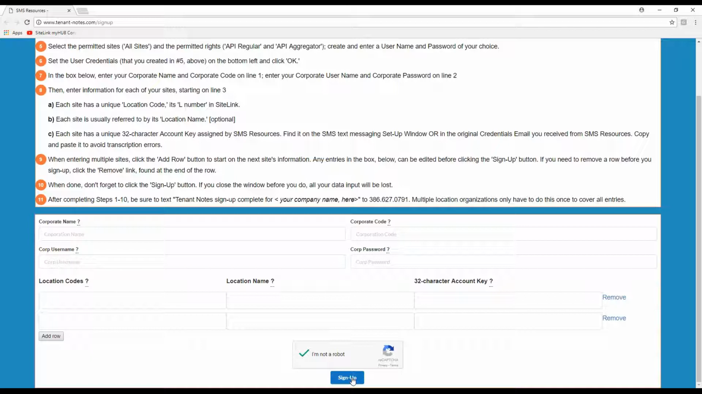But there's one last thing you must remember. If you do all that data entry and you don't hit the sign up button, all the data entry that you've taken the time and effort to put in will be lost. So it's most important that you make sure before you close the window, you hit sign up.